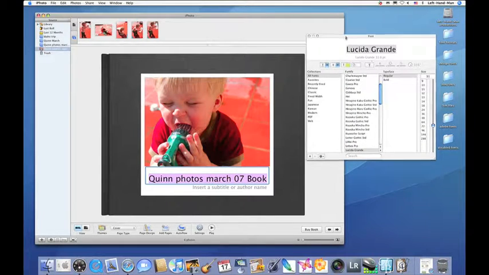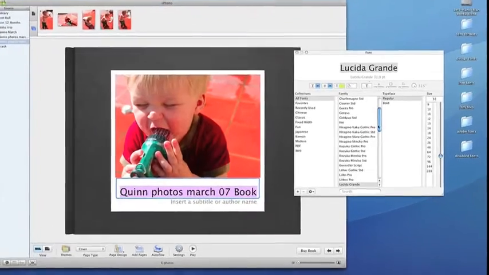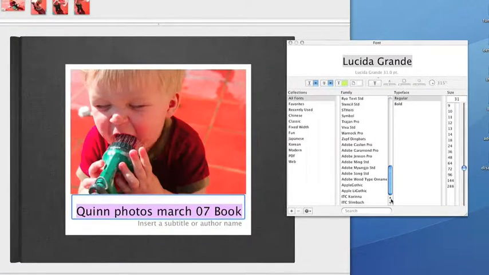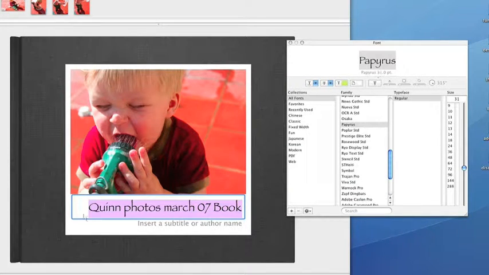I'm going to bring up the font panel or show fonts. Now you notice I have all the fonts that are located in my system. Now these can be accessed in any one of those font folders, of course, inside of System or Users or Library. And I'm going to bring up Papyrus font and have my Quinn photos, and I'm going to do some caps here. March 07, get rid of the word book. But now I want to actually see what else I have inside of that font.